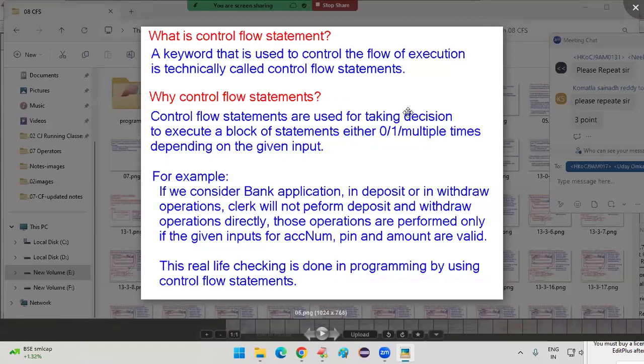Okay, listen. So what is the example? For example, if we consider a bank application in deposit or withdraw operation, what logic do you write in the deposit operation? Balance equal to balance plus amount. In the withdraw operation, what logic do you write? Balance equal to balance minus amount. Tell me, is it control flow statements or variables, data types, operators? We write the complete logic using data types, variables, operators.